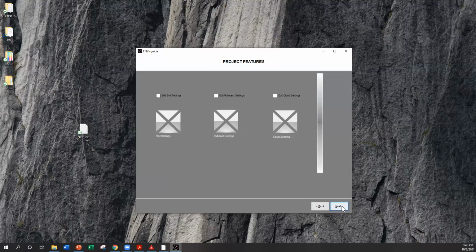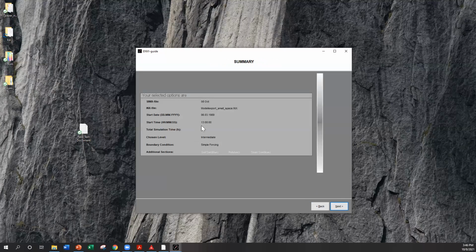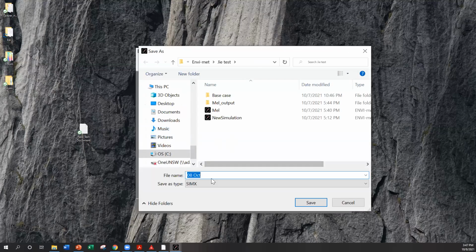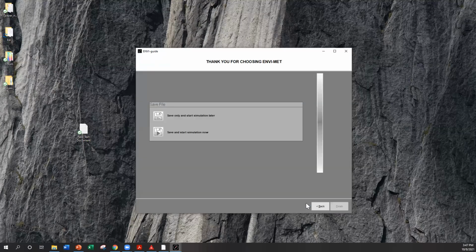We don't need those settings. And intermediate. This is the simulation file. This is the space file. This is the start date. Running time is 2 hours. And simple forcing. Next. Save and start the simulation now. And this would be a simulation file. We will call it October 8th. Save and finish.